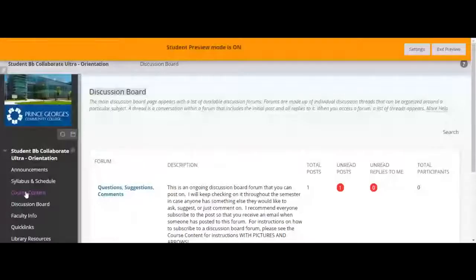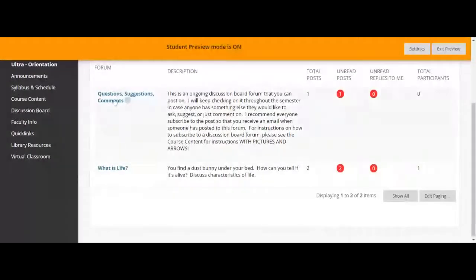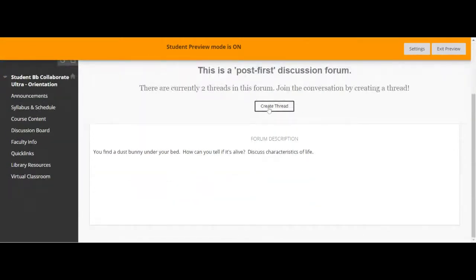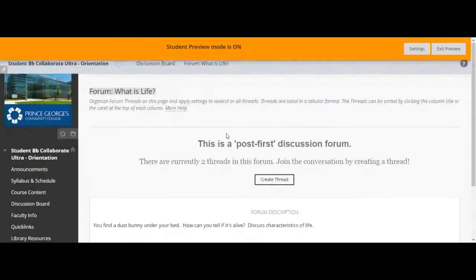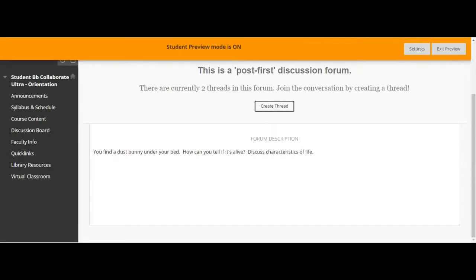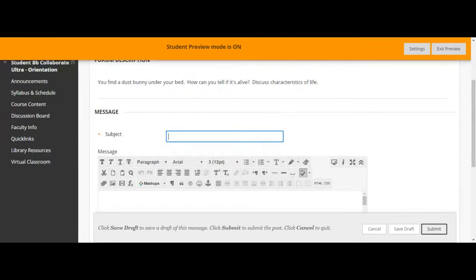So back to the discussion board. You click on discussion board. And let's say you want to talk about this discussion board, the what is life, maybe that's an assignment. You'll create a thread. In this case, it says in order to see what other people have said, you have to create a thread first. Here's again what it says you need to do. And then you would click create thread and you would title it.